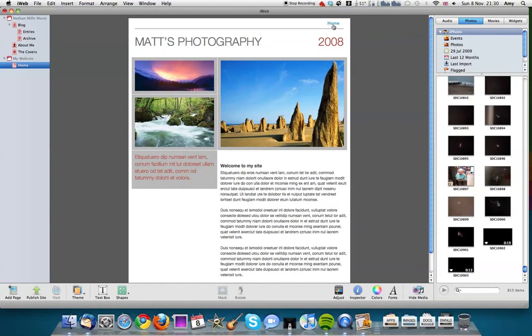So on this page here, the links are up here. At the moment I've only got a home page, so obviously when I have more pages, it will automatically add links, which is really nice. And these are the basic layout here.